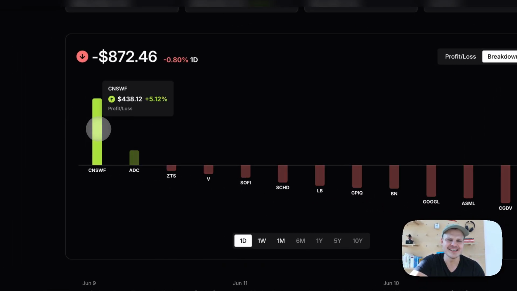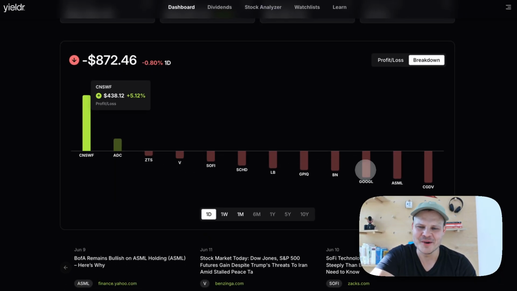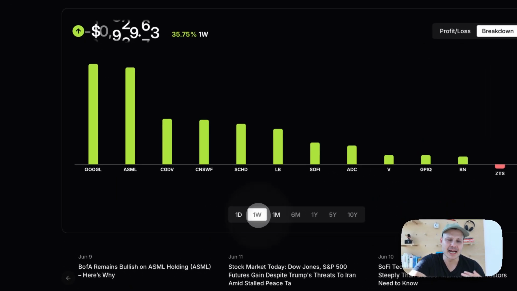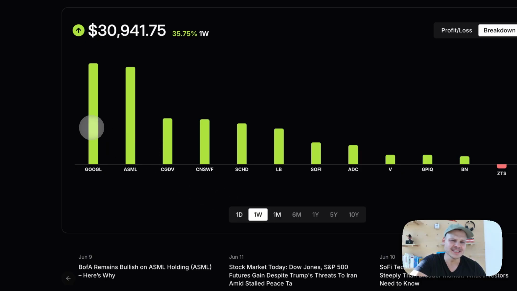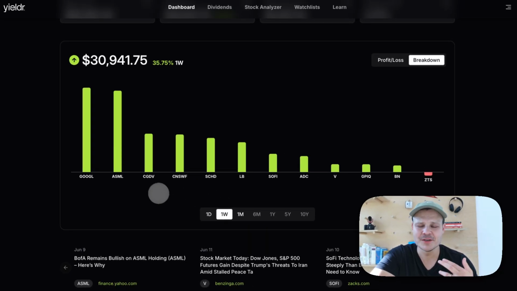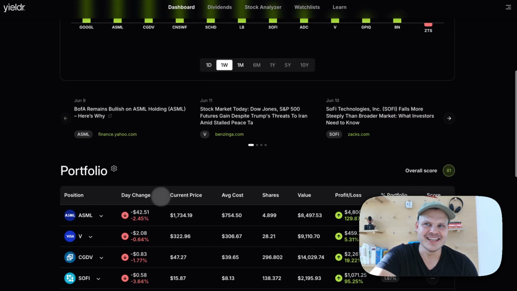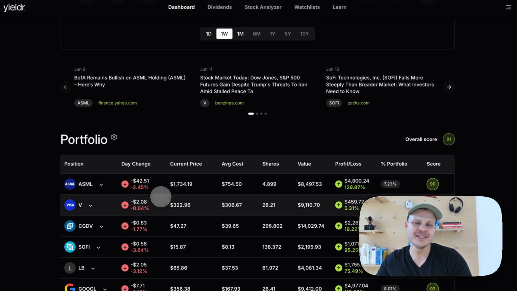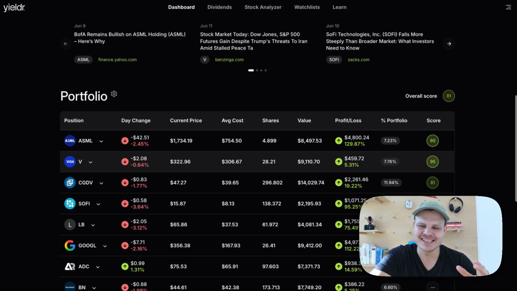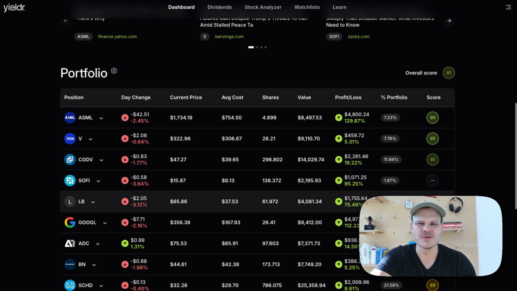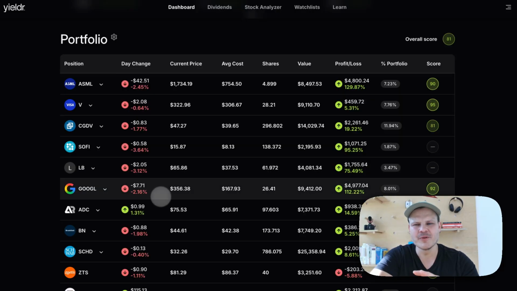I can see that Constellation Software for me had a great day yesterday, despite all these other companies that were in the red. But I can look at the week view, see that Google, ASML, these tech stocks were still holding strong for the week. Next, we're going to give you the ability to have a little context behind those numbers, so you can see the news from your holdings and see what's going on with all your companies. And then we bring you to the portfolio table.